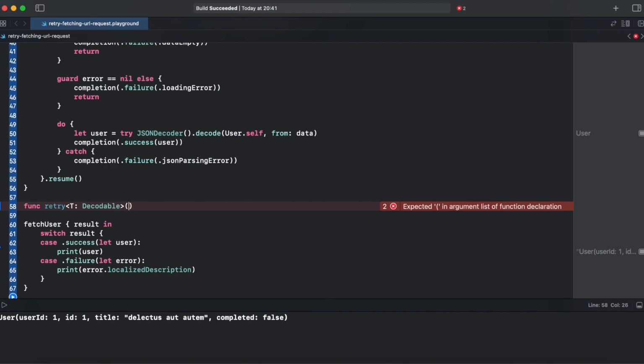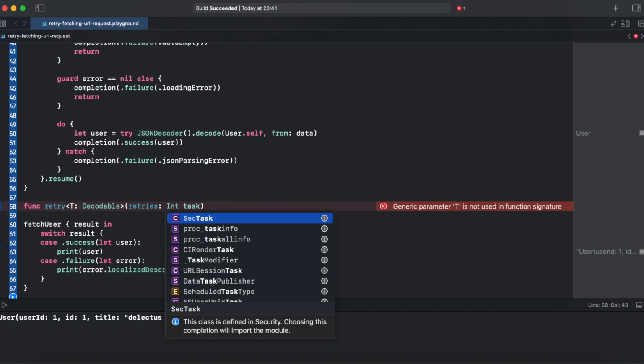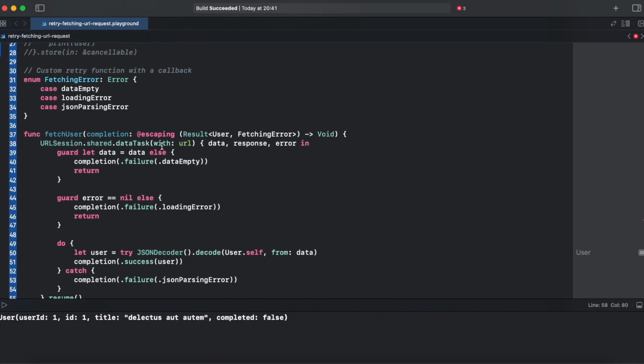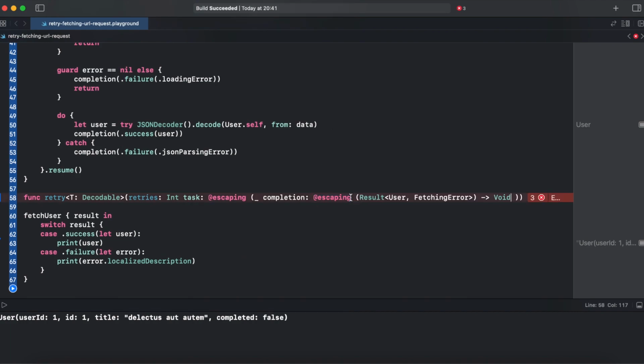And inside we could provide the number of retries, of type Int. Also we need a task that will be repeated that number of times. The task itself should be an escaping closure, and it must match the function that we're using. In this case, it's fetchUser. And in completion, we again have an escaping closure that matches our function fetchUser. So we could just copy this. And here we also add Void.